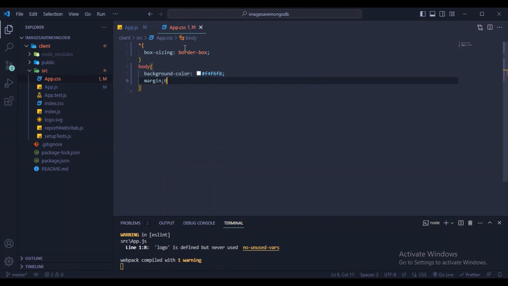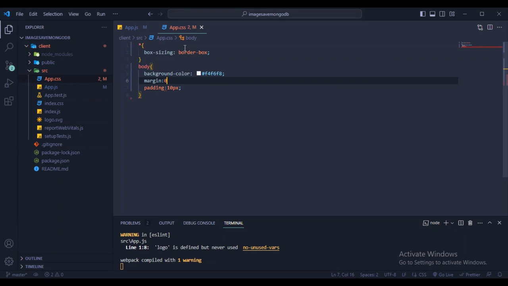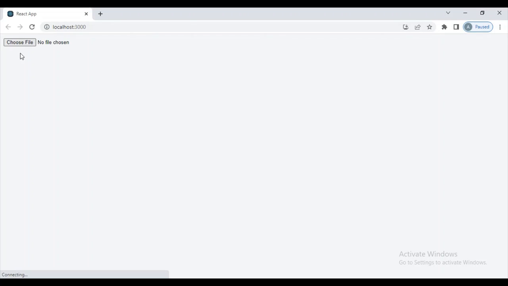Margin will be 0, and here I will add a little bit of padding, approximately 10 pixels. Now let me check, a little bit of gap is created here.